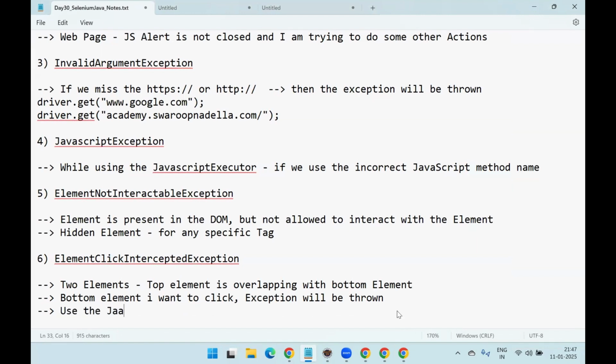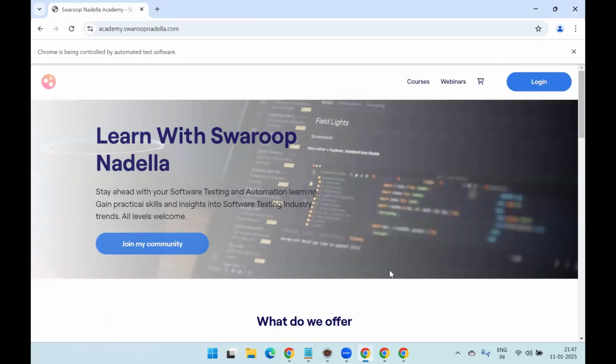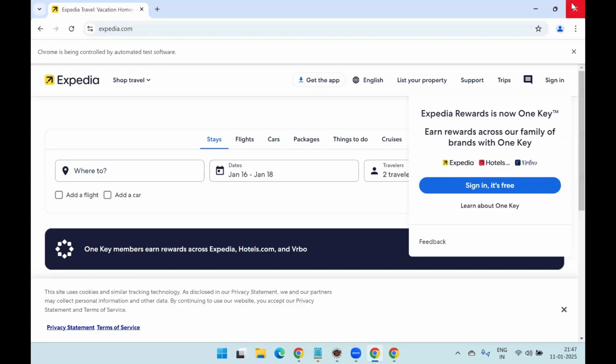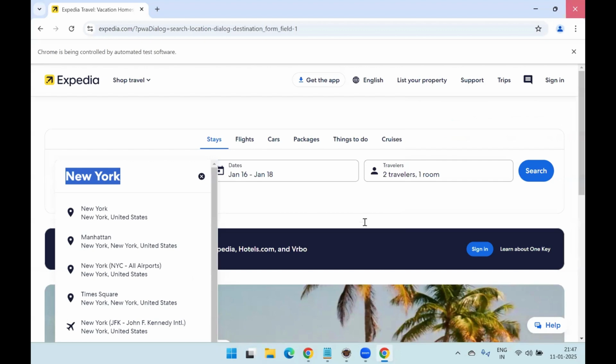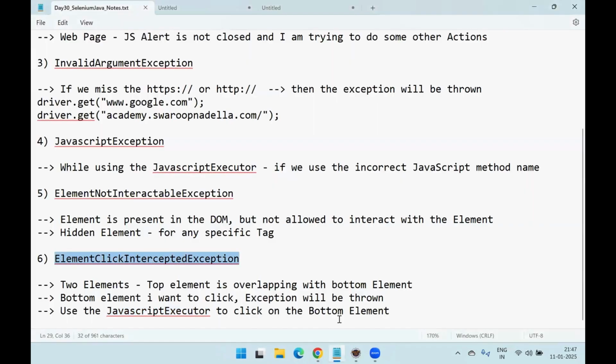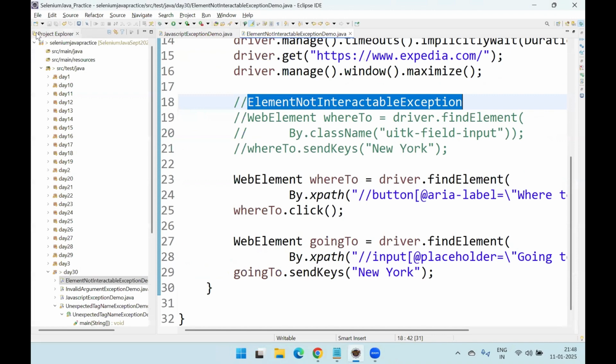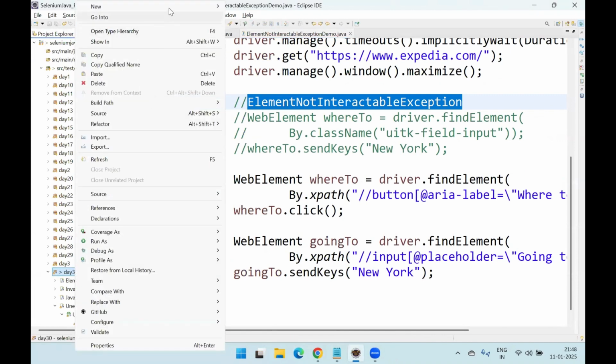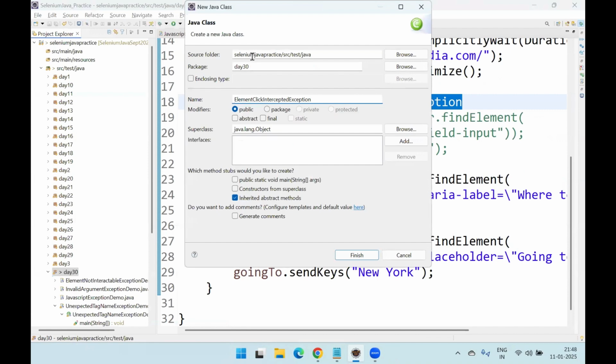Use the JavaScript executor to click on the bottom element. So there is an element at the bottom, right? If you want to click on it, you need to use the JavaScript executor. So let's write some code to reproduce this problem. Element click intercepted exception. Let's create a new class, ElementClickInterceptedExceptionDemo. Select the main method. Click on finish.